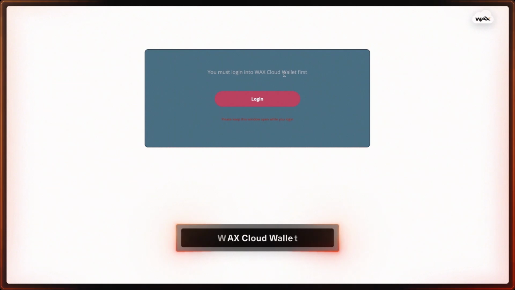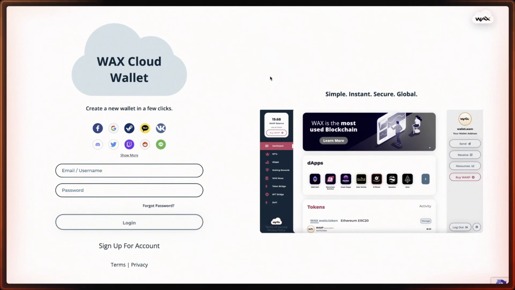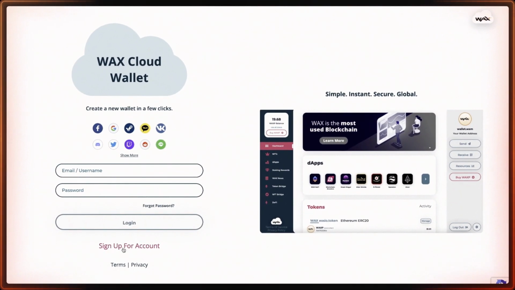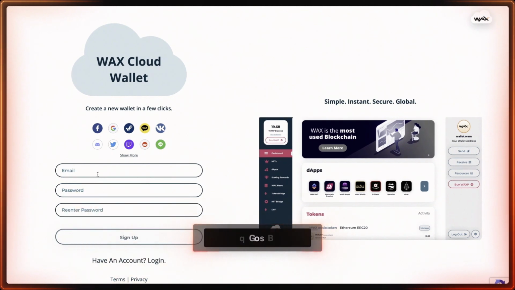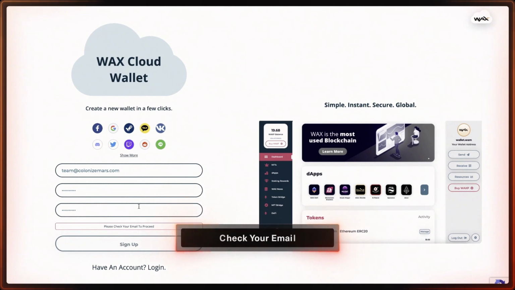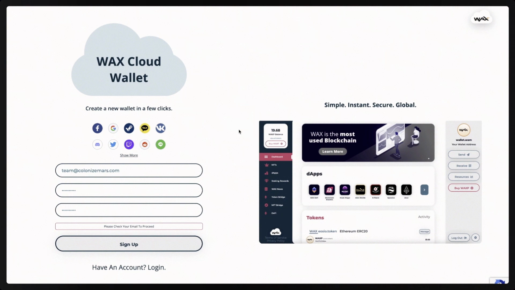The first thing that you need to do is log in. Since we haven't created a wallet yet, I'm gonna quickly go through how to do that. So I'm gonna click sign up for account, and then I'll put in the same email that I used for the Colonize Mars account, and press sign up. You need to now check your email to proceed. So I'm gonna go over and do that.